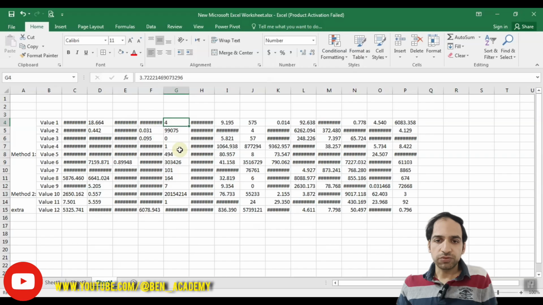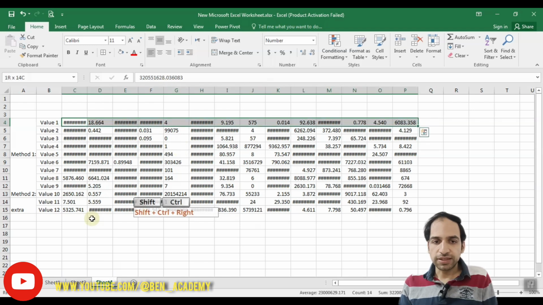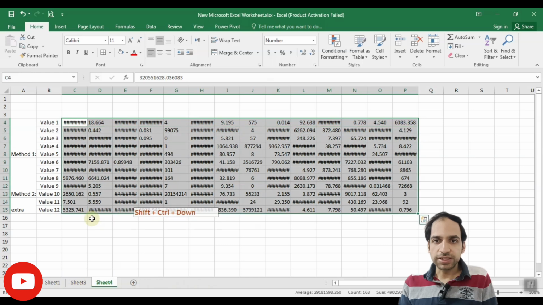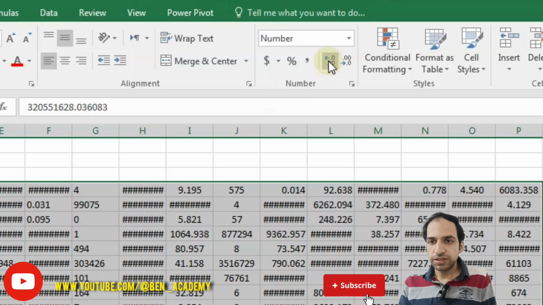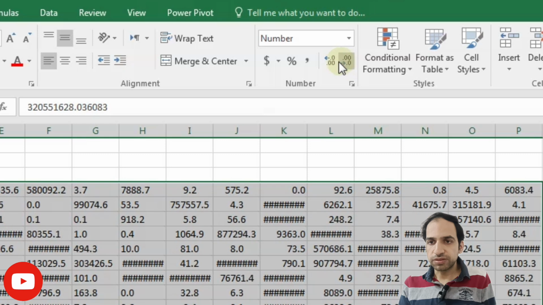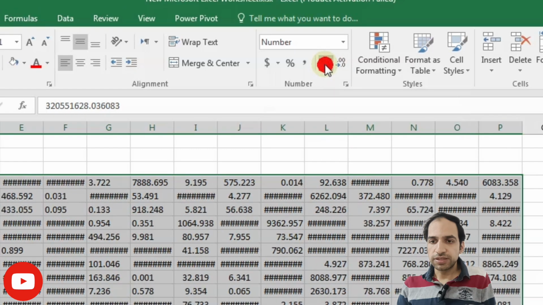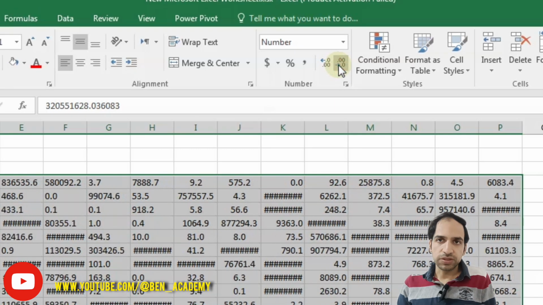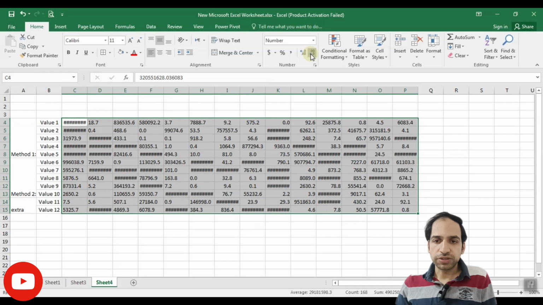To change the number of decimals for the whole table, to have a uniform visual scheme, you should select all the values by selecting a corner of the table and pressing Ctrl-Shift right and then down. Then in the Home tab, in the number section, you can decrease or increase the number of decimals like this. Now I'm decreasing the number of decimals, and with another icon, you can increase the number of decimals. Usually 1 or 2 decimals is sufficient. In this table, I prefer 1 decimal for these numbers.